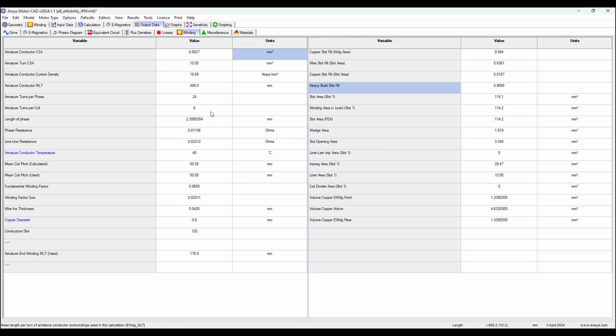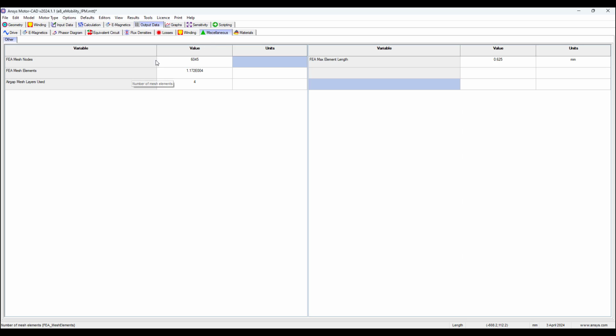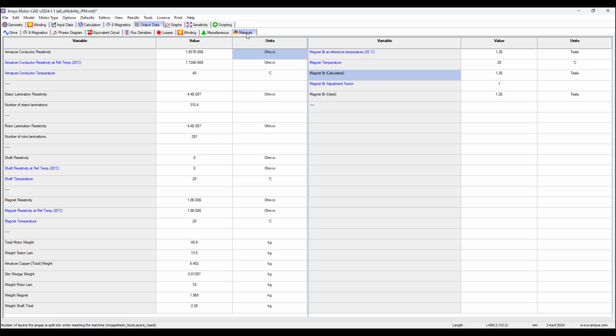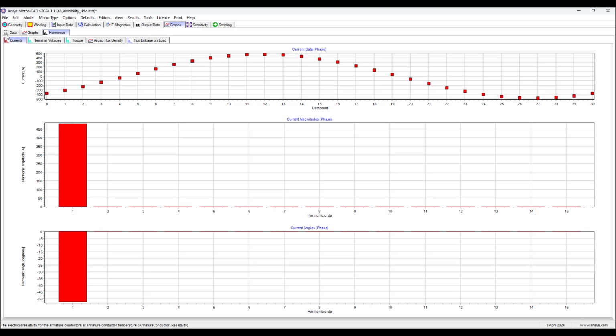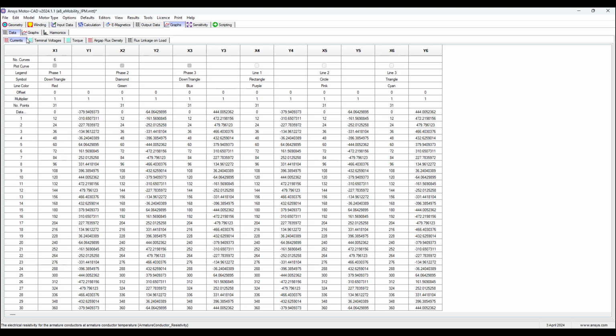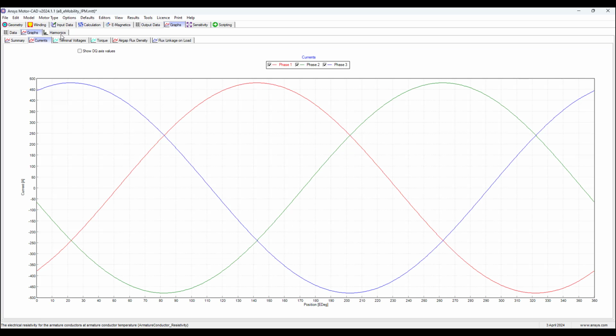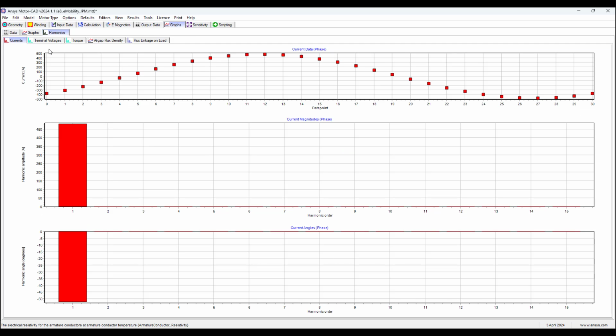resistances, etc. And this tab is a miscellaneous tab, which shows statistics of the mesh nodes, mesh elements, air gap mesh layer used. Materials tab gives all the information of the material used in the model, right, to get the results. And we have this graphs tab, it contains 3 tabs to show results in terms of data tables, in terms of plots, in terms of harmonic bar graphs or spectrums.